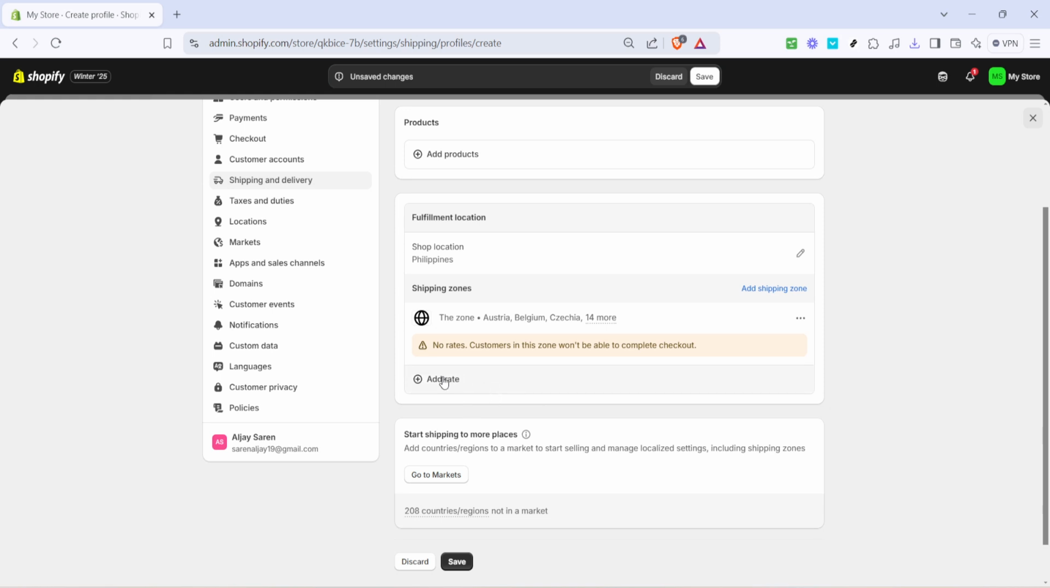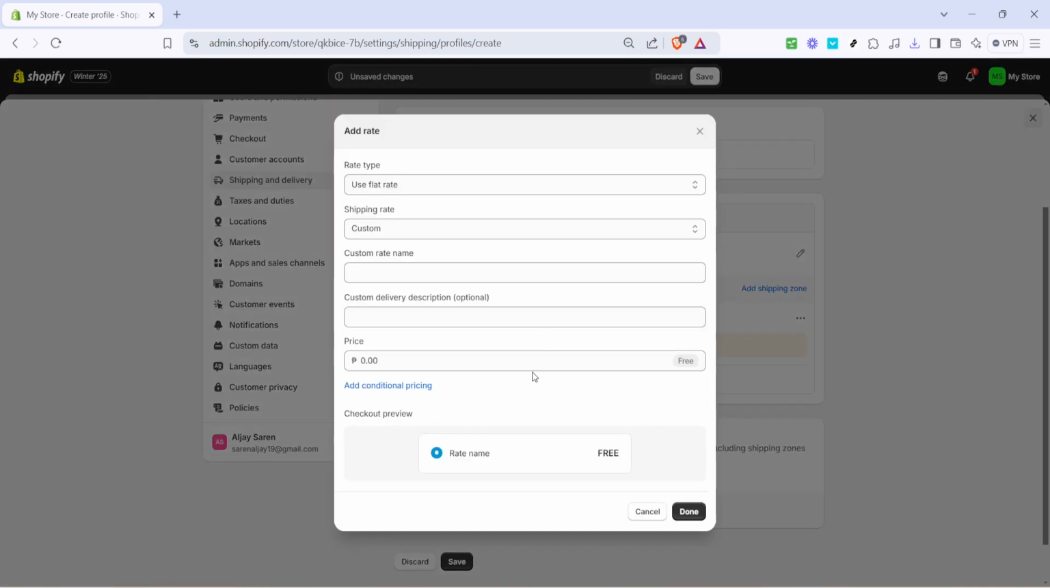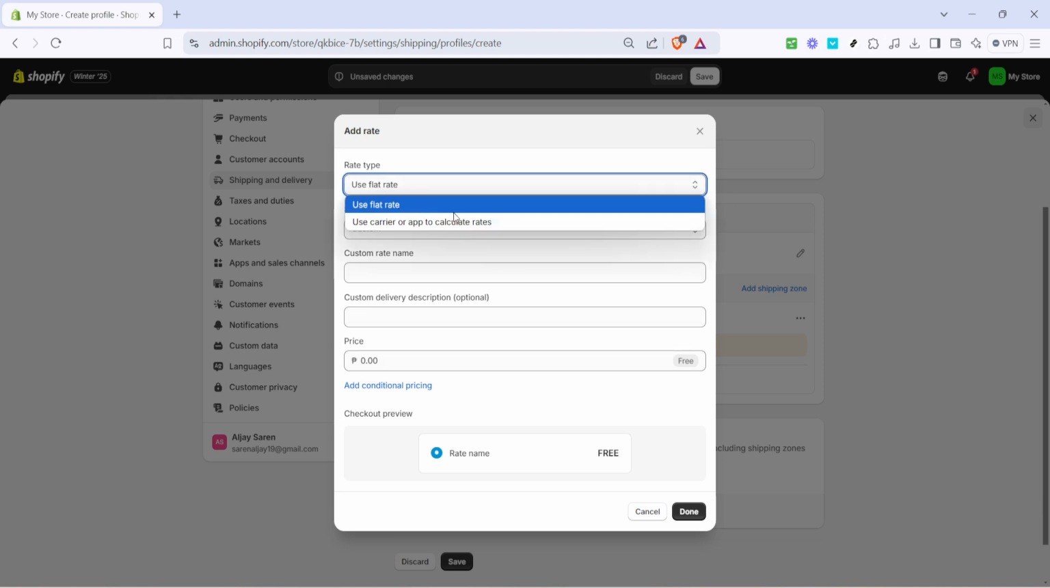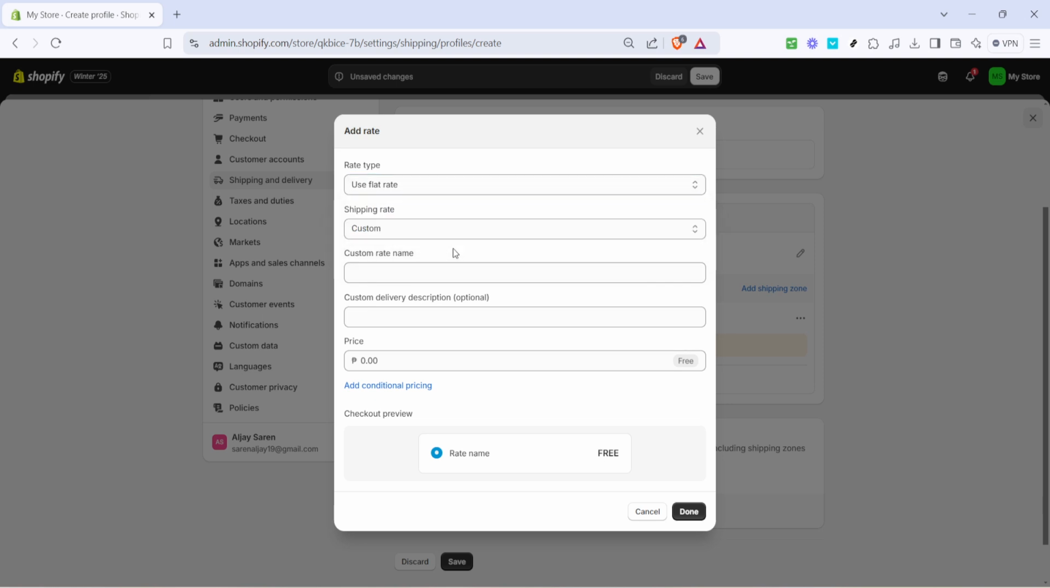Next, you'll need to establish the rates for shipping to these international destinations. To do this, click on Add Rate. Here you have a couple of options, using a flat rate or using a carrier or app to calculate rates. Flat rates offer consistency, but using a carrier may provide cost savings or more accurate charges based on real-time data.